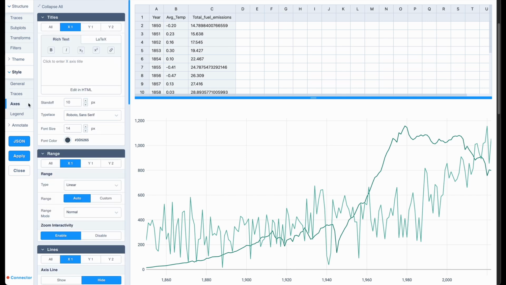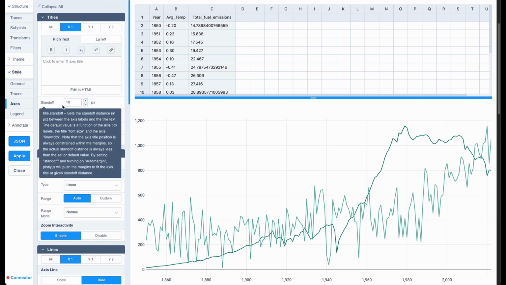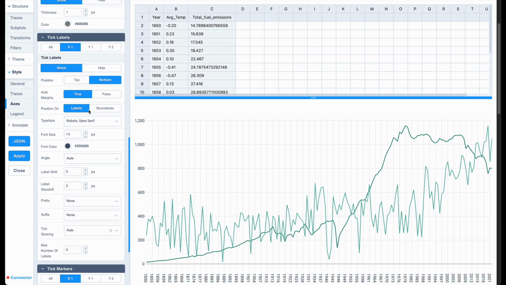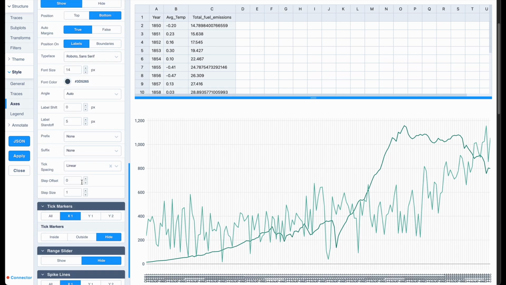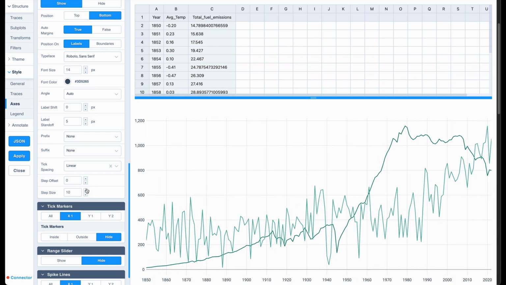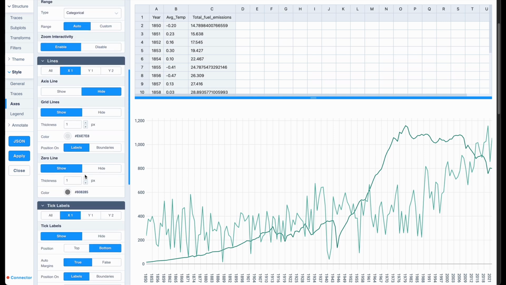Notice that our years display with thousands separators. To fix this, I could change the x-axis range type to Categorical and set tick spacing to linear with a step size of 10. However, there's a better approach that preserves Plotly's automatic tick spacing.